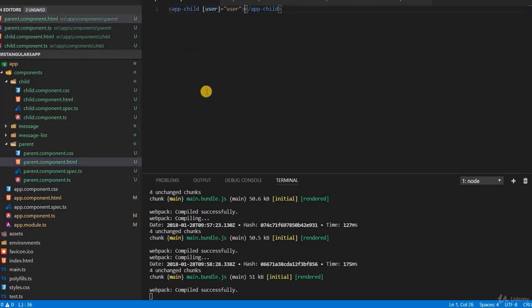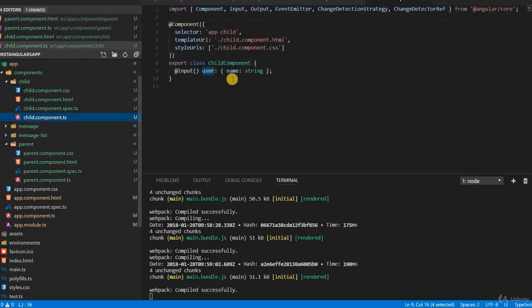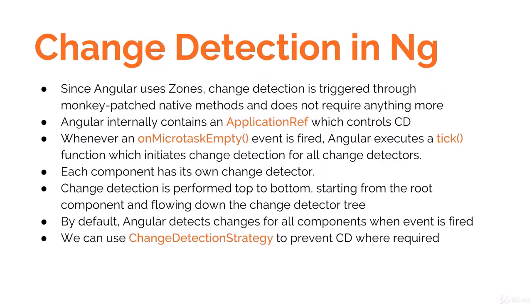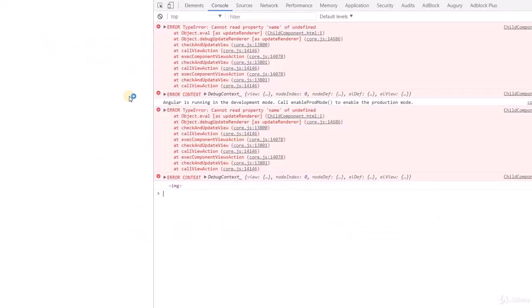Let's save this as of now, and since we'll be receiving the user property here, I can simply print that out onto the template of that child component by doing something like this. I'm using string interpolation syntax here. Now if I go to my application, let's clear this off, get rid of this notification and reload this.